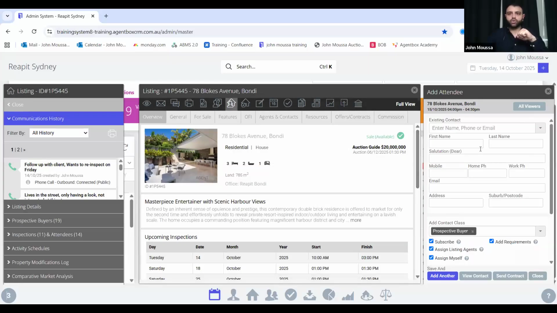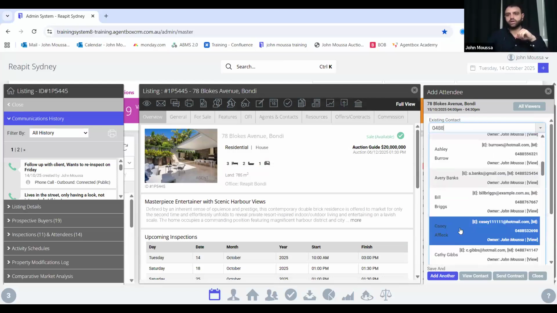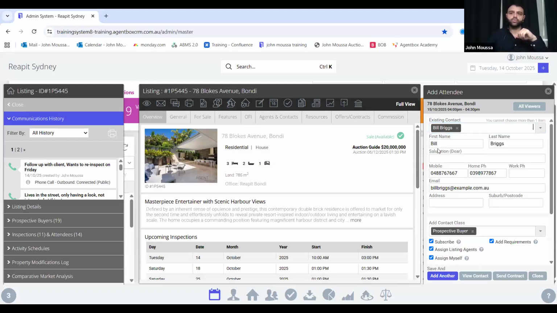Once you've done that, it automatically brings up this side panel here. I can now add another contact to that inspection. So I need to add a contact if they're in our database again. So I put in just random digits. Got a lot of test clients in here. We're going to go with Bill. Bill Briggs. Bill's locked in.